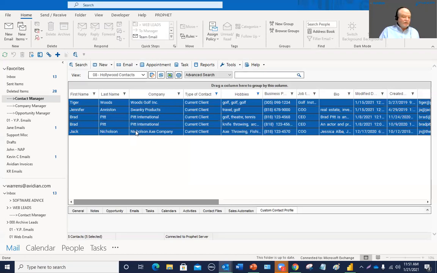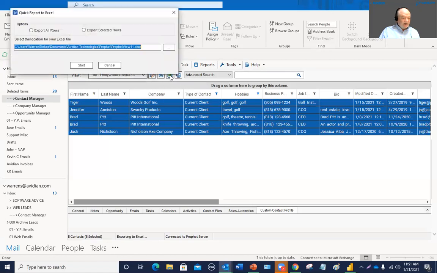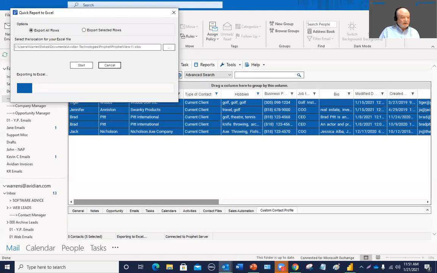Well, one of the easiest reports you can do in Profit, no matter where you're at in a list, is simply hit that little green Excel button that you'll see up above the list here. And you have your choice of exporting all the rows or just those that are selected. Click the next button. It's really this easy to get a report out of Profit.